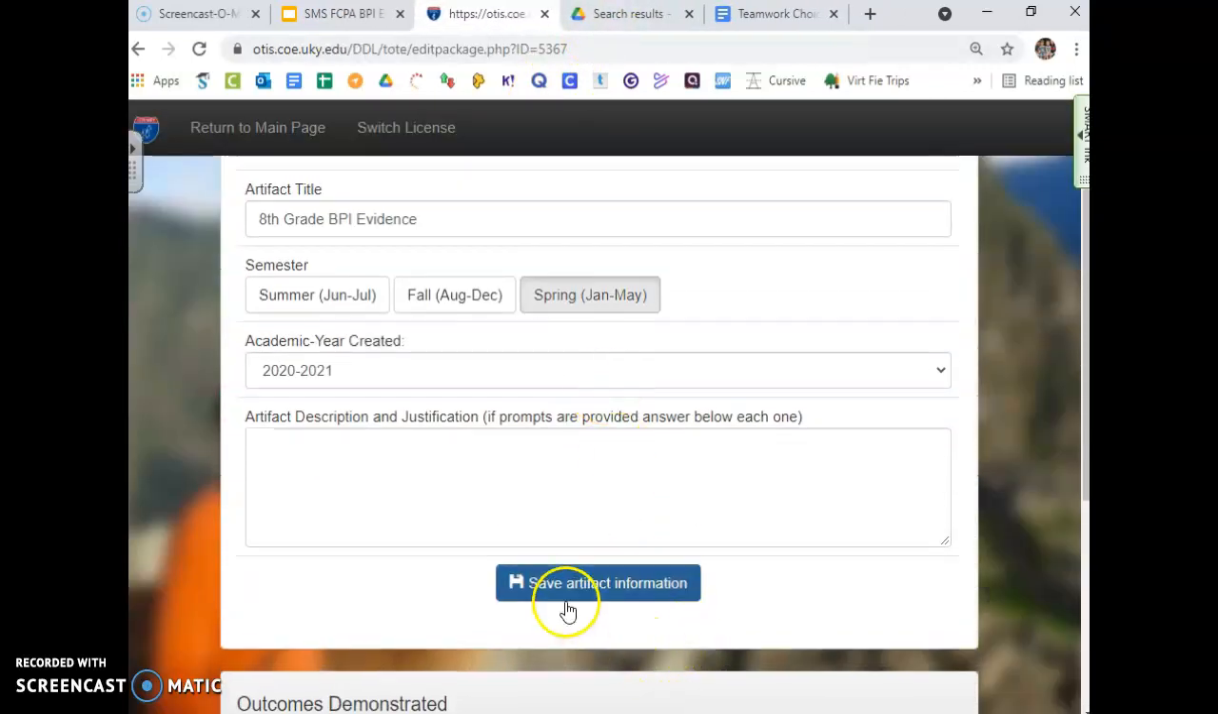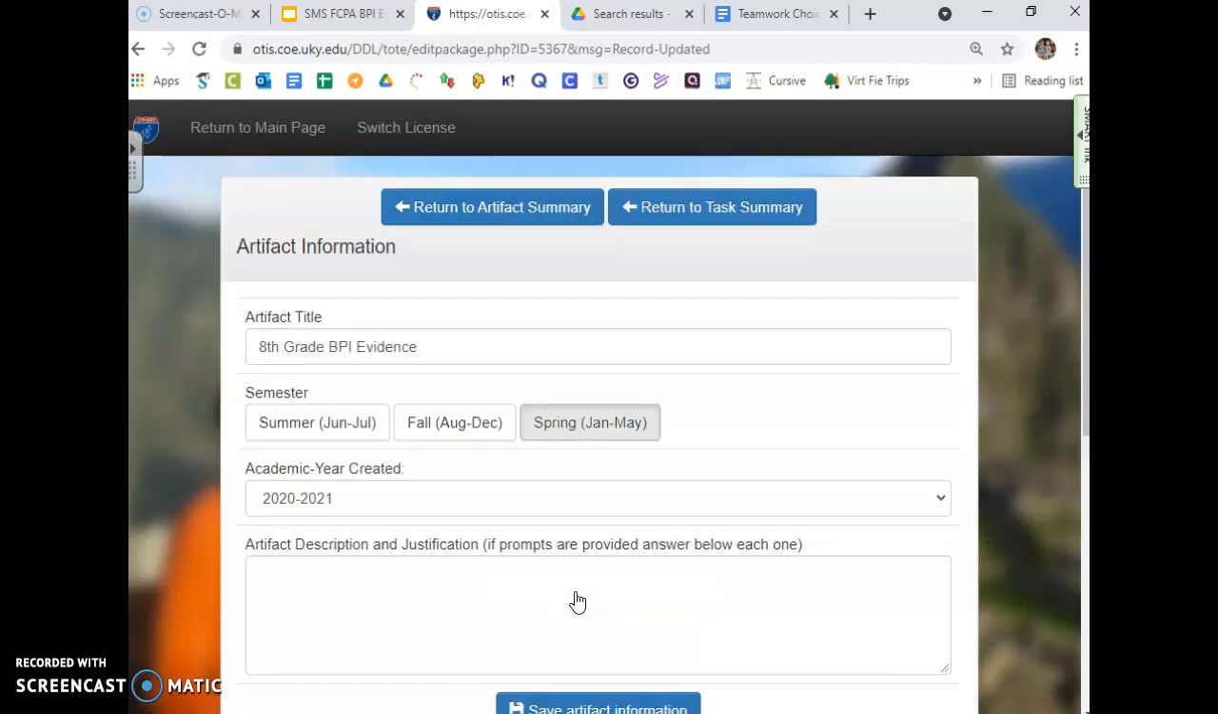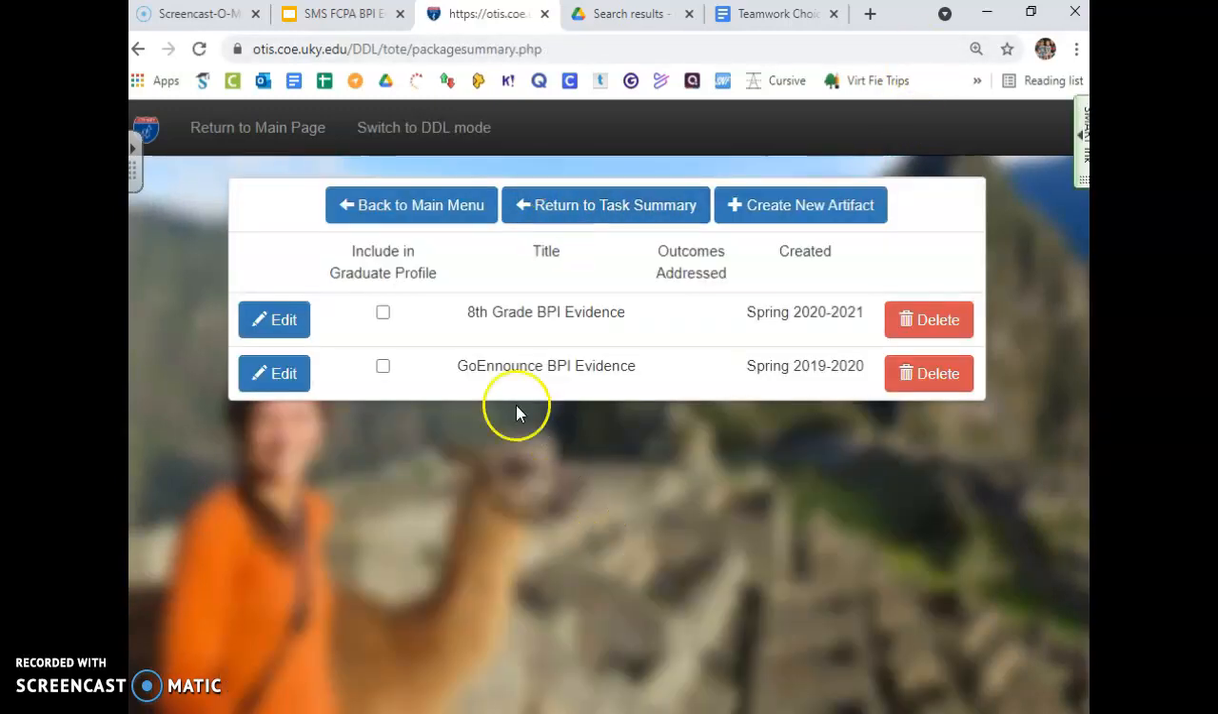And then make sure you click save, return back to artifact summary, and it's right there. And that's all you have to do and you're done. Then you'll get graded and we'll let you know if you get promoted to the next year based on your BPI evidence. Now it also involves your grades that you have in all your classes as well. If you have any questions, please reach out to us.